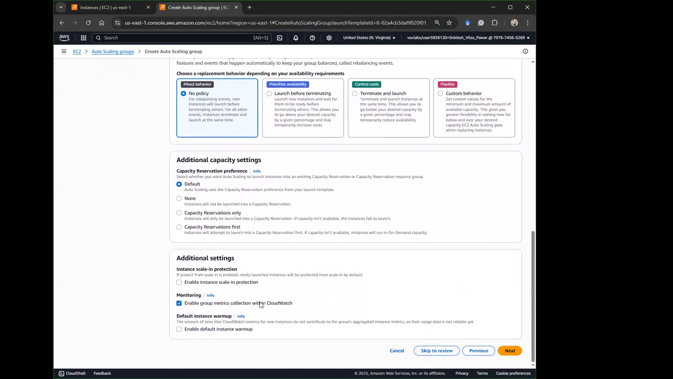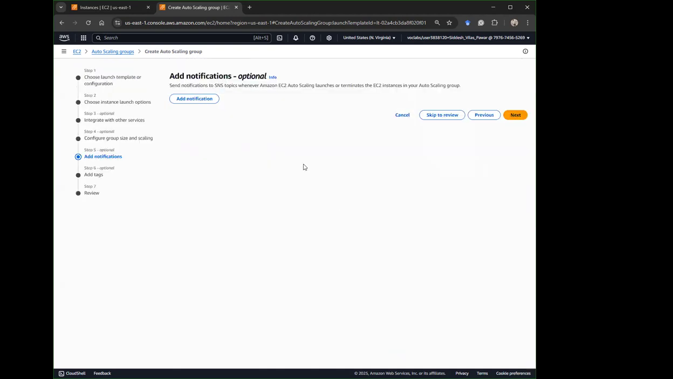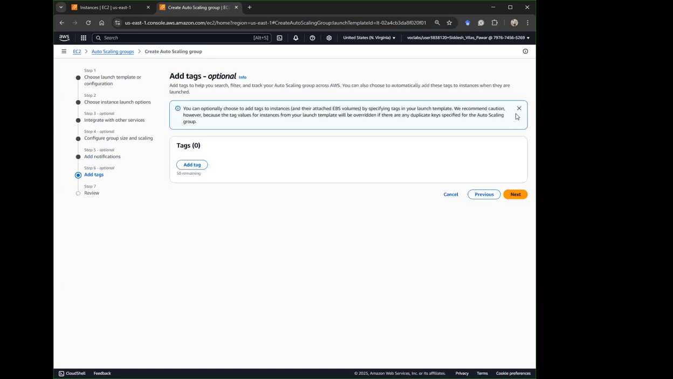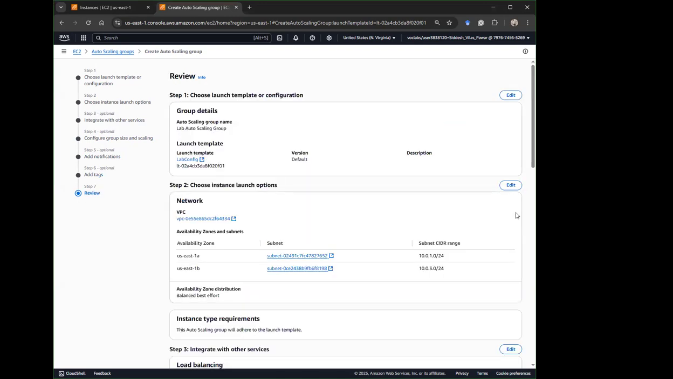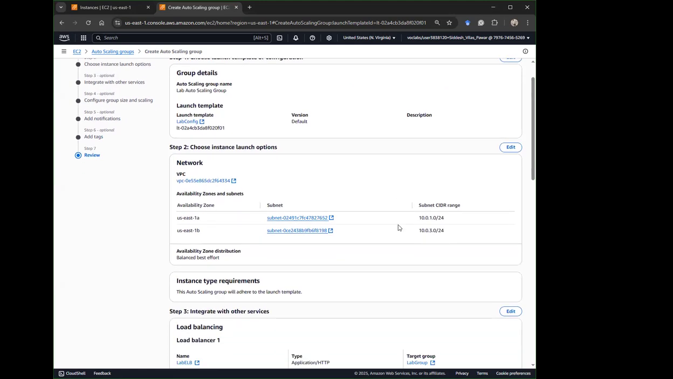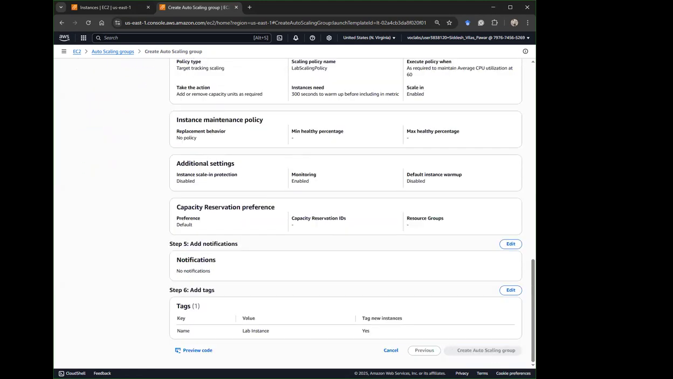This is an optional field, so we'll choose next. And this step is also optional. You can have tags, like add tag with name and then the value as something like that. Hope I don't have any space in front of it. Then I click next, which gives me the details, and select create auto scaling group.